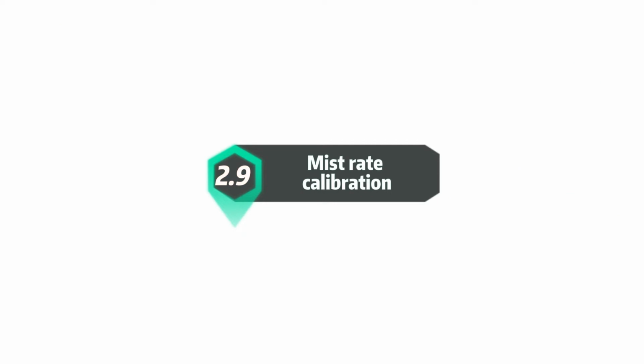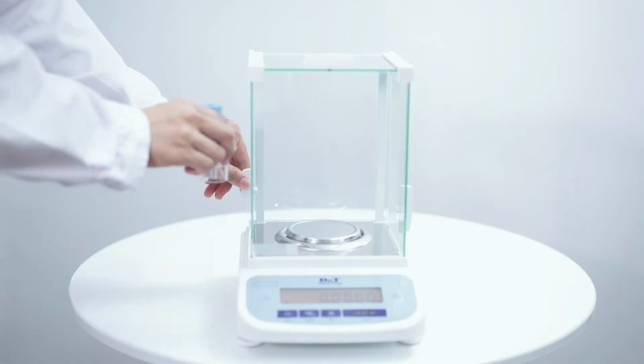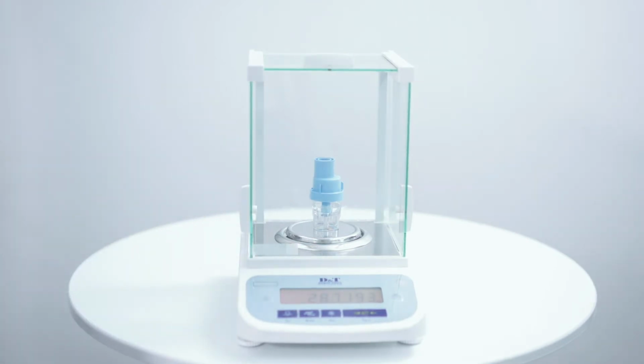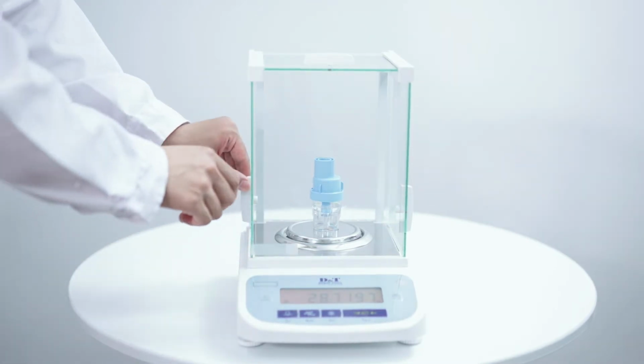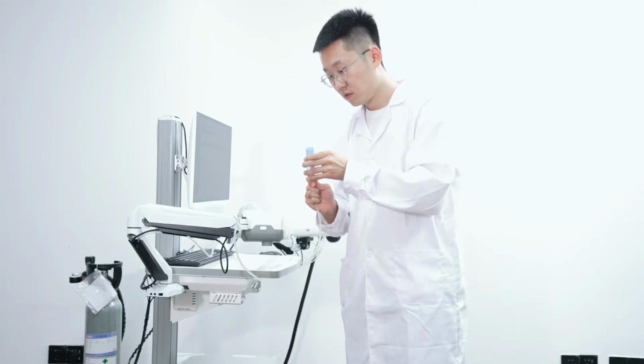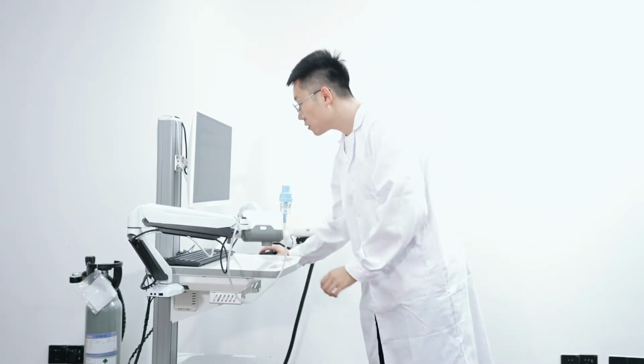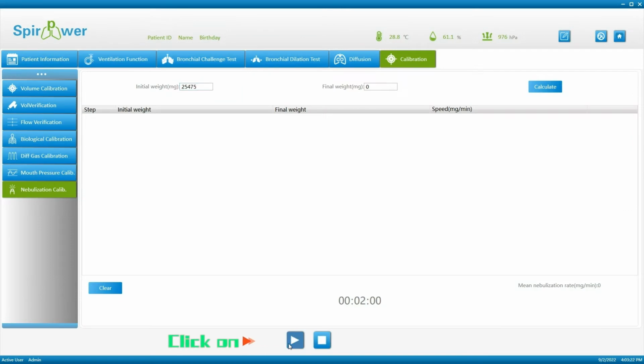Missed rate calibration. First, start the self-check, then enter the missed rate calibration screen. Fill the nebulizer cup with a certain amount of saline for weighing, recorded in the start weight. Connect the nebulizer cup to the line and place it on the hanging cup port. Click the Start button. It stops automatically after 2 minutes of fogging.